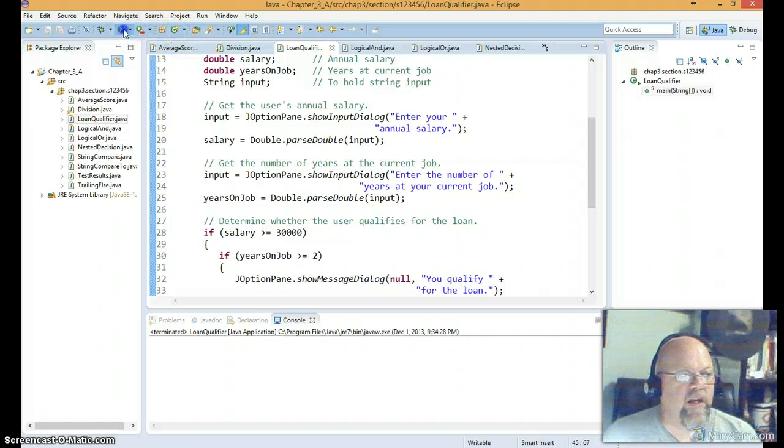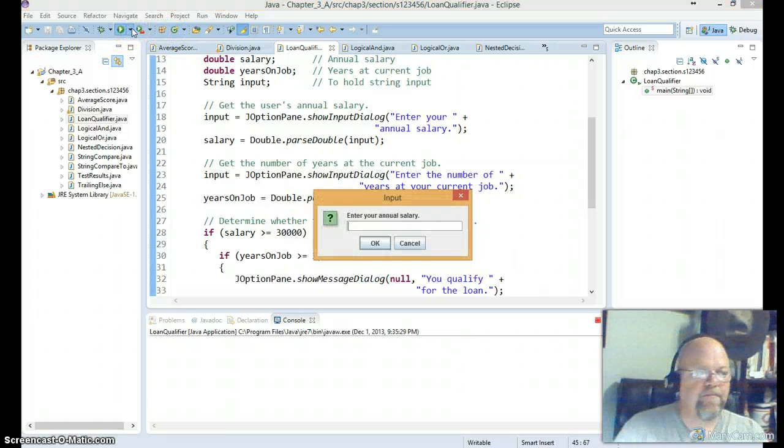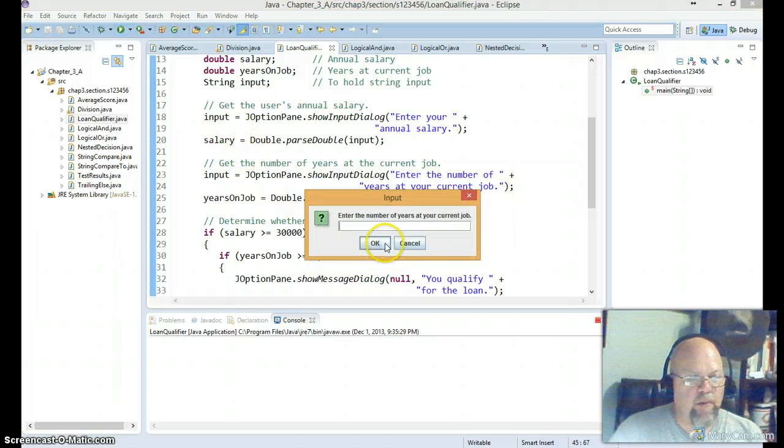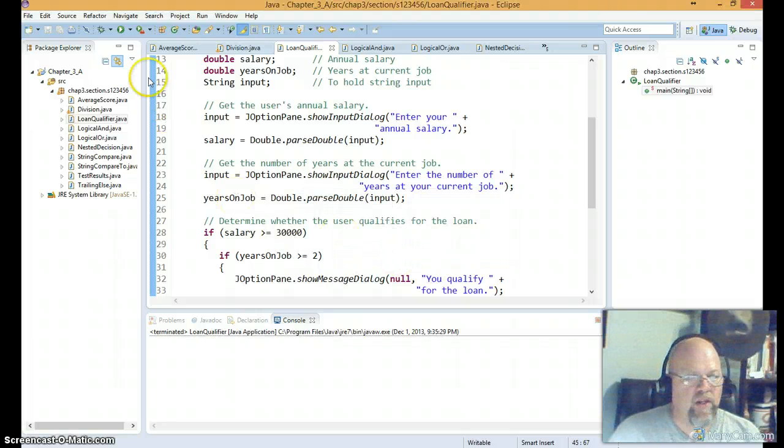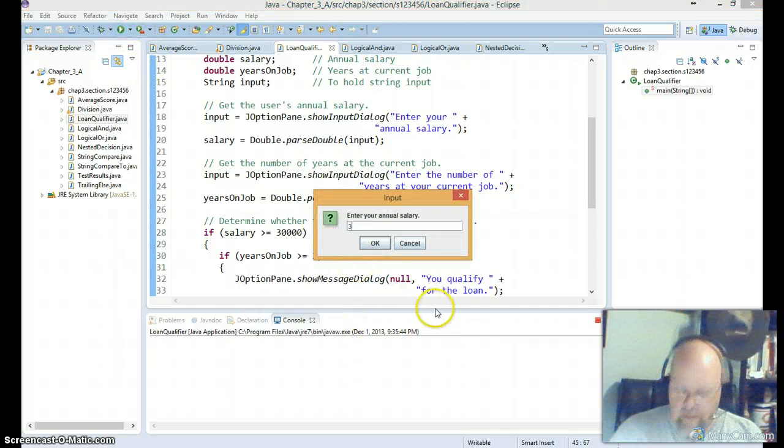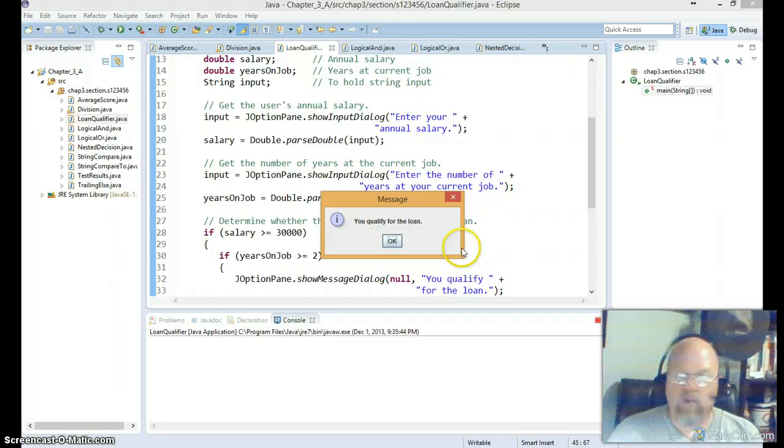So if I run it again, this time I'll put in 35, click OK, and put 1 year. It comes up and says you must be on the current job for at least 2 years. Let's try that again. This time I'm going to type in 35, and this time I'm going to type in 3, and it comes up and says you qualify for the loan.